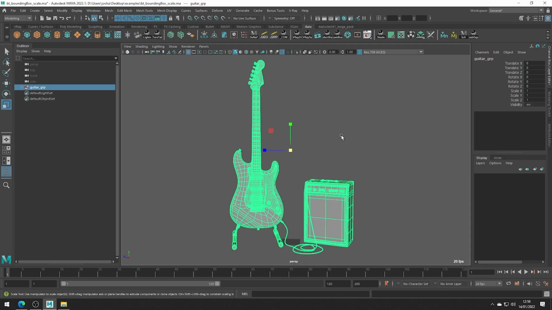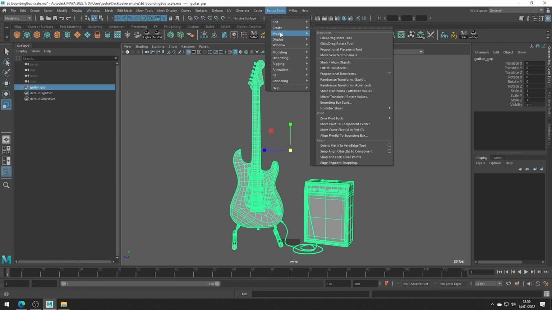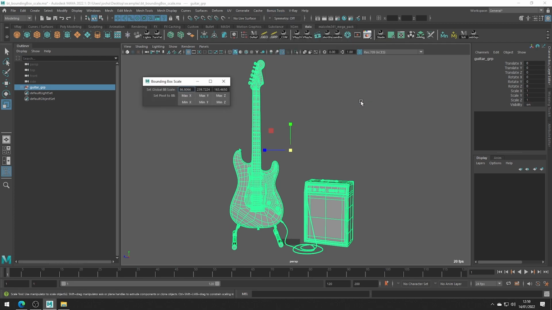So what we can do is head up to Bonus Tools, Modify, Bounding Box Scale Tool. And we have a couple of options. So we can set the pivot position. I will just set this to the bottom of the bounding box on the y-axis. And once we've done that, we can adjust the scale with the inputs here at the top.